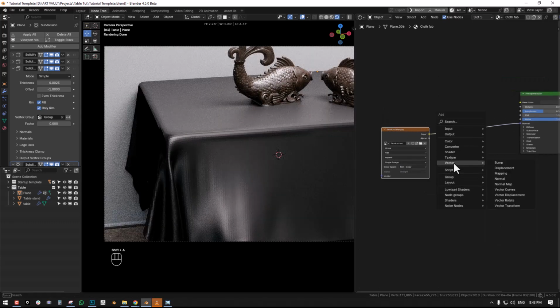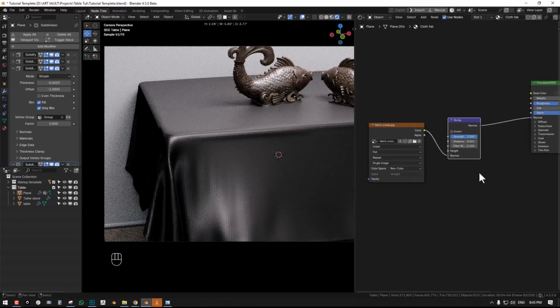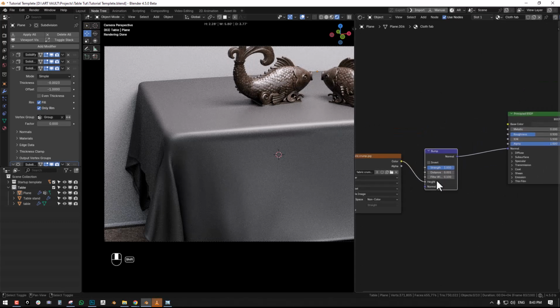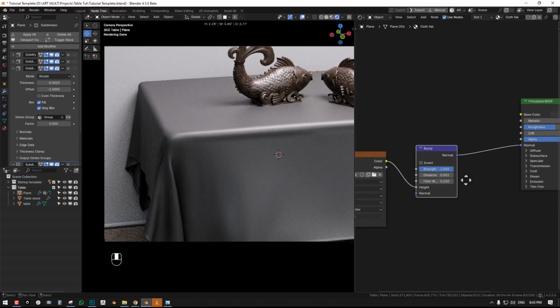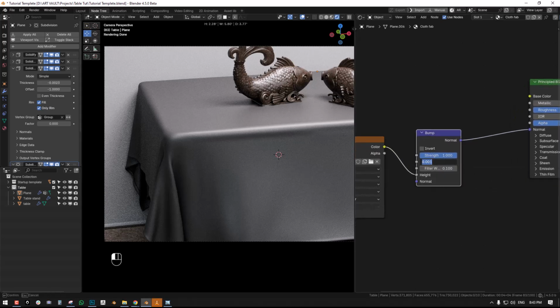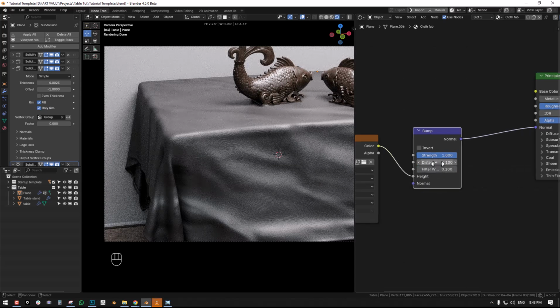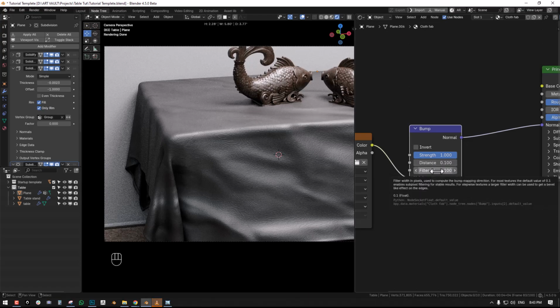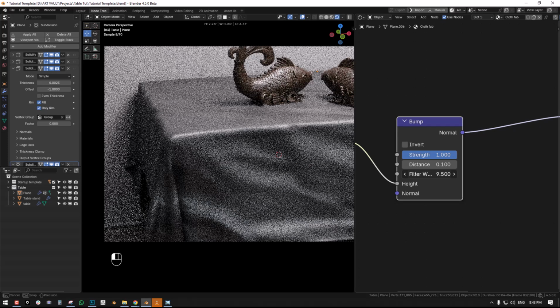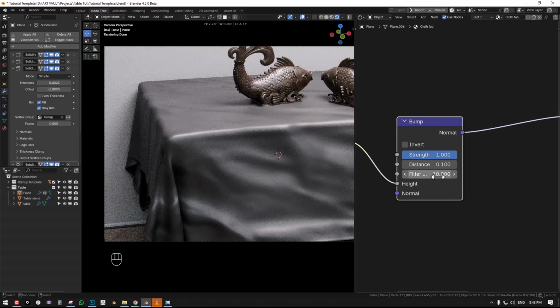So let's do vector and bump. You might not see anything, especially if you're using Blender 4.5, the latest version. That's because we need to adjust the settings, the distance, and the filter width. If I'm not wrong, I think this is like a blurring amount. So the higher the value, it will blur the bump some more.